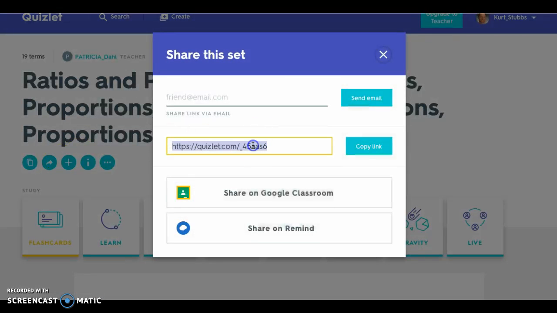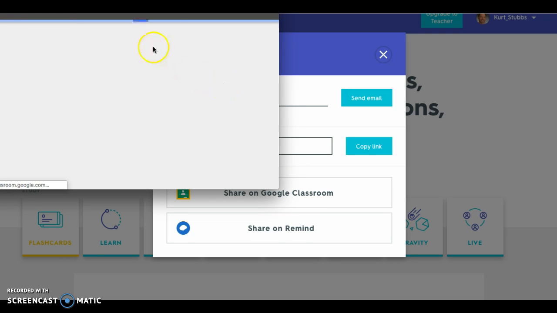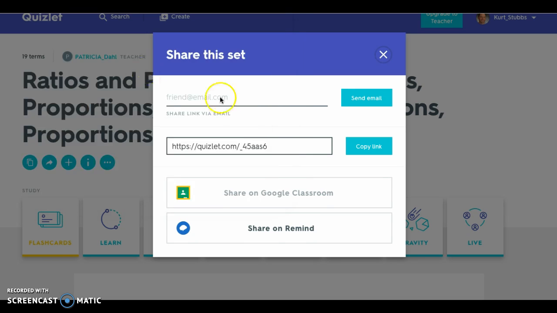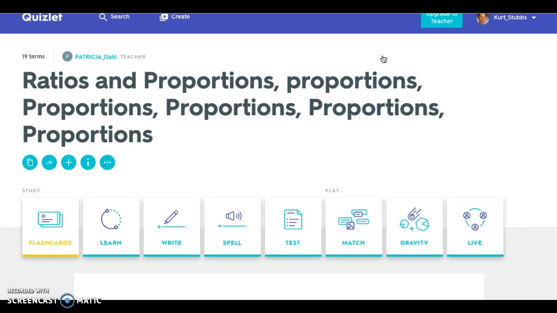Sharing, you can copy. I usually copy the link and post it on the classroom, or you can just click share on the classroom and select the class that you want to add it to, and you can either create an assignment or announcement. That way students, if they're connected to your Google Classroom, can just click the link and they'll be right to the assignment. You can also share on Remind if you use that as well.